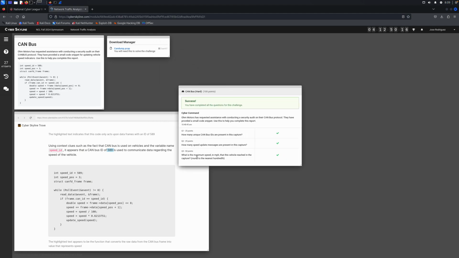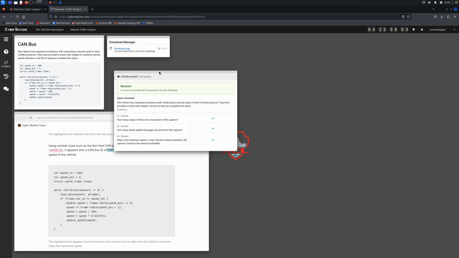What is the maximum speed in miles per hour that this vehicle reached in the capture, and we need to round this to the nearest hundredth. So this one I'll be very careful when explaining this concept, and I hope it makes sense to you guys. If not, please let me know in the comments of the video.